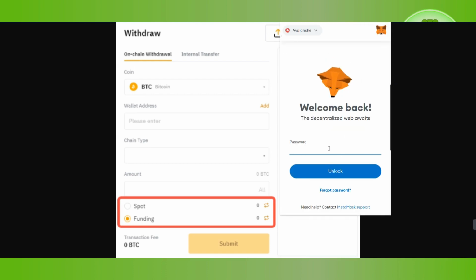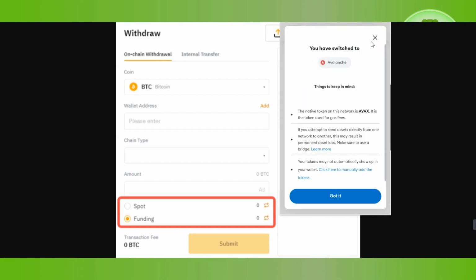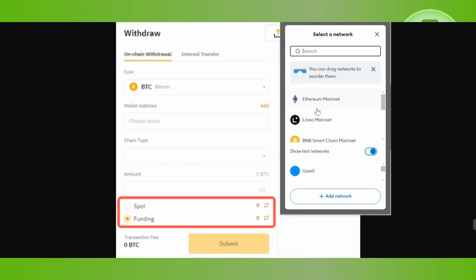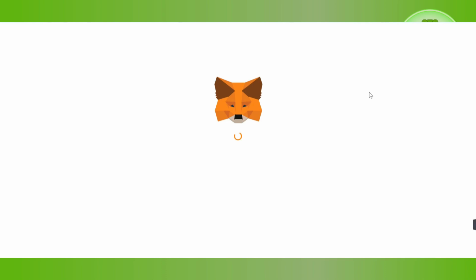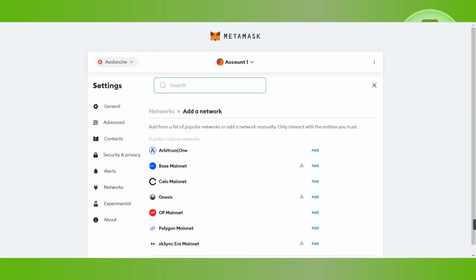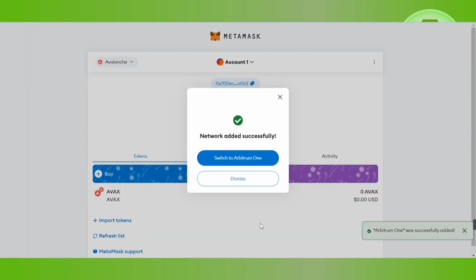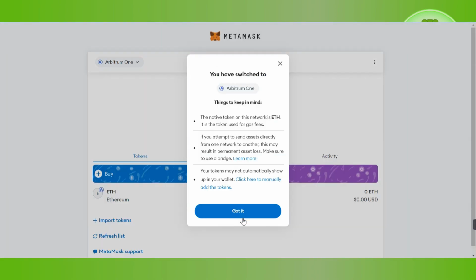So you need to click on your MetaMask extension and then first select your Arbitrum One network. In order to select it, you will have to click in the top left hand corner and among the given options, select Arbitrum One network. If you are not able to find that network over here, then you will have to click on Add Network, and then you will be redirected to this page where you will have to tap on this Add button right next to Arbitrum One. Then click on Approve and then click on Switch to Arbitrum One.